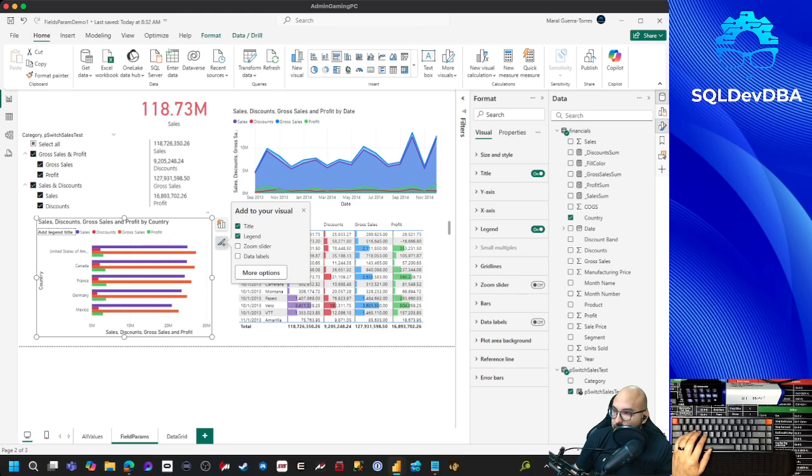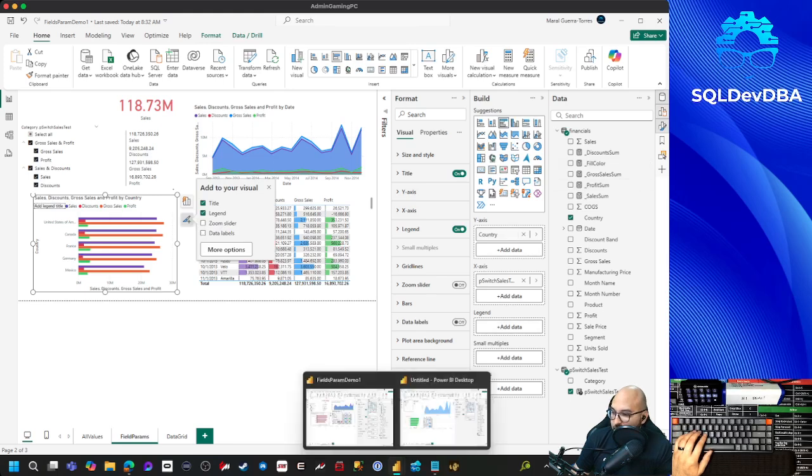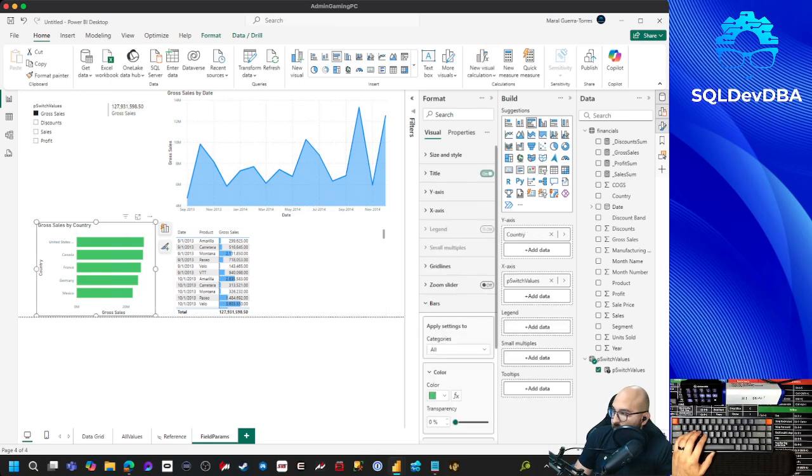Did I add it to the legend and I just forgot to add it to the legend here? Is that why? Where's my build? Nope, there's no legend here. All right, let's figure this out together, because I completely forgot what I did, even though I literally just prepped this for you like 20 minutes ago. So let's try to make it work.